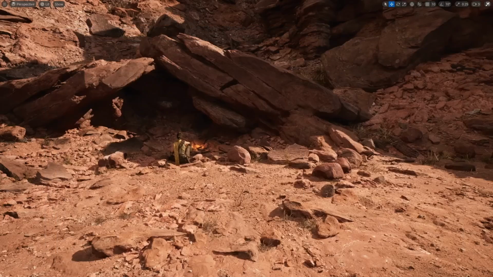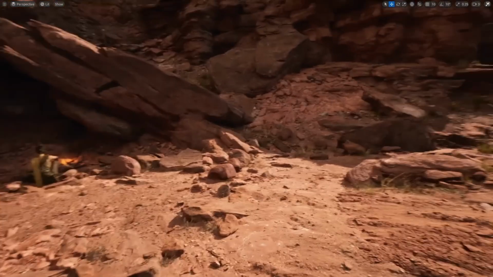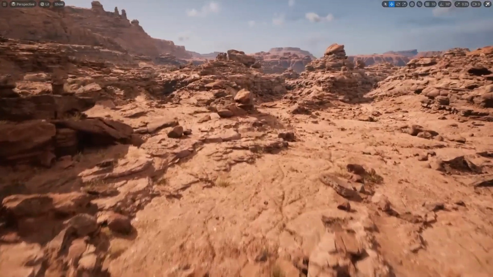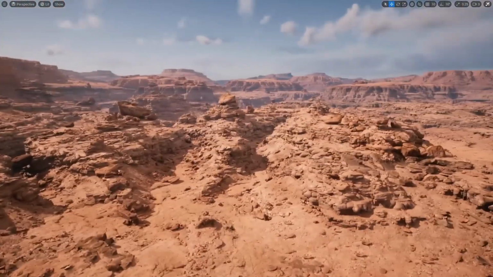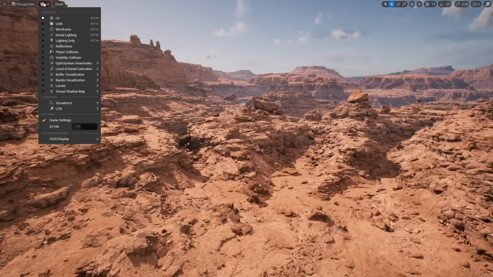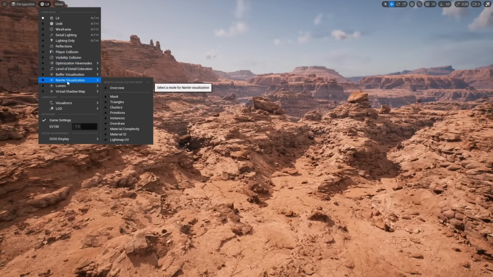Although do keep in mind that this project is 100 gigabytes large since we're using really dense models, because Nanite allows us to do that. So this entire desert is made possible with Nanite. And we can see Nanite in action by coming up to Lit, down here to Nanite Visualization, and selecting Triangles.